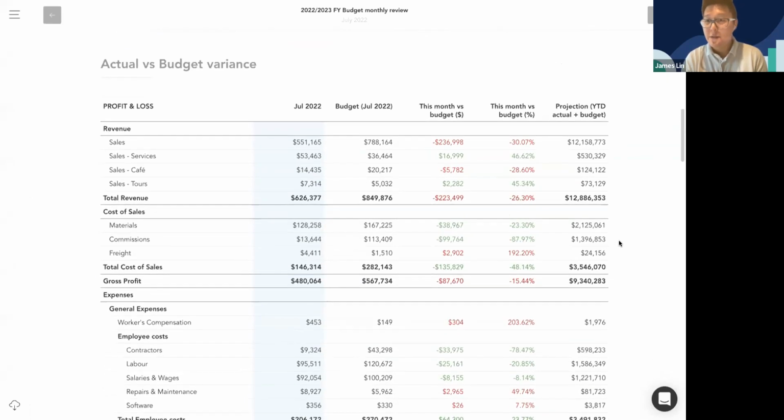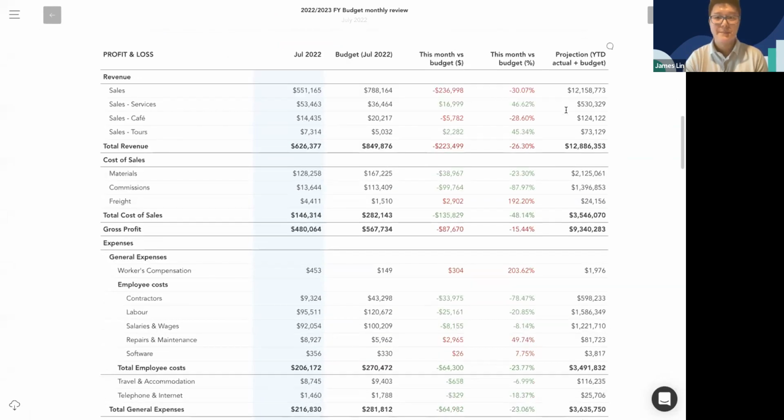You've got your financial statements available. So I've created an actual versus budget variance table here, showing you current month, the budget for the current month compared. You've got the variance in dollar and percentage, and then you've got a projection of the entire financial year with year-to-date actuals and the budgets as well.